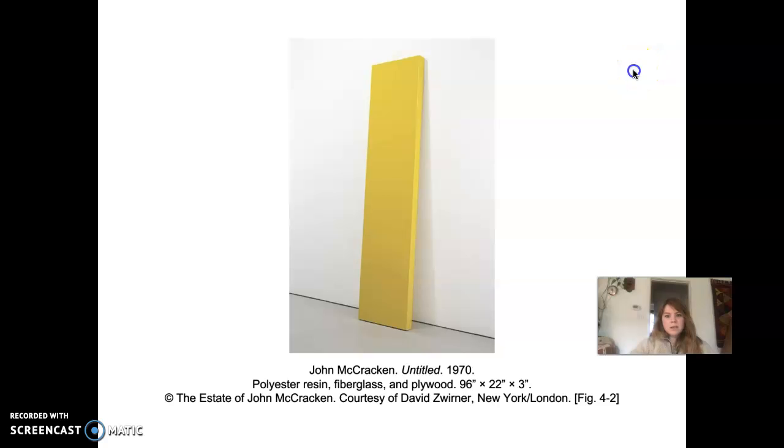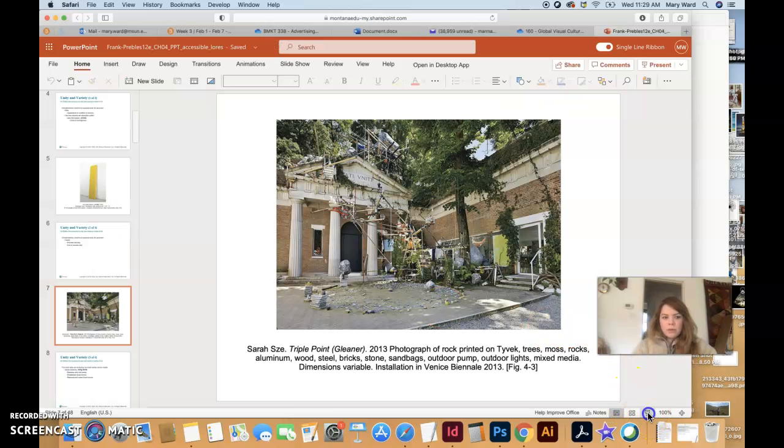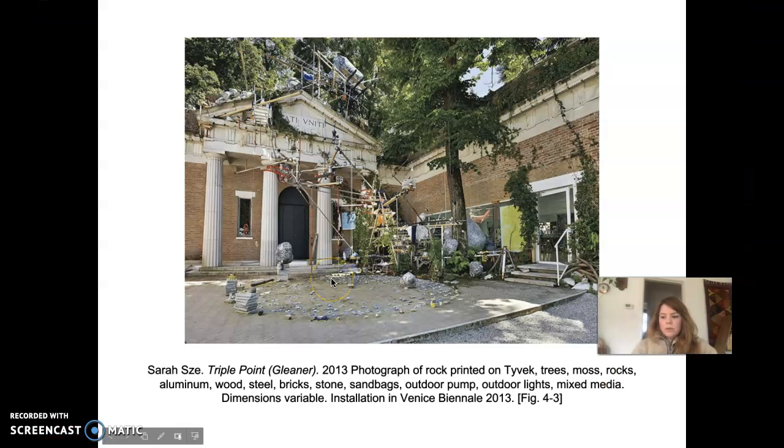So variety is the next up in the principles here. So variety, on the other hand, provides diversity. Variety acts to counter unity, so it's basically the opposite. So the more variety we see in an artwork, the less orderly it becomes, and it can actually become chaotic. So we're going to look at an extreme example of the use of variety in a piece. And this is actually a sculpture as well. It's more like found objects.